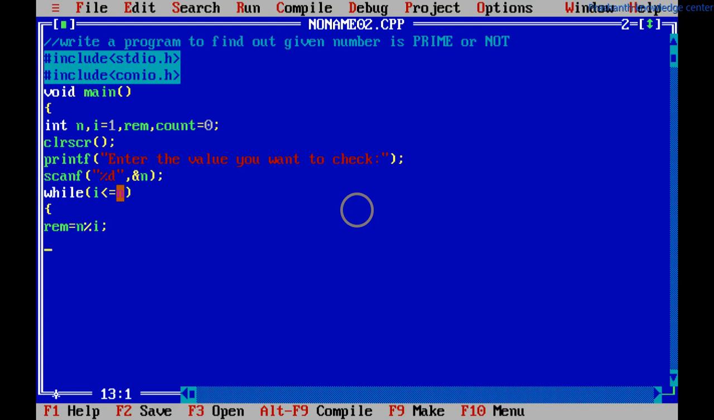Now I will go to an if statement. If remainder equal to 0, means this is a comparison. If it is equal to 0, then I will open the brace; here also we can write, or in the next line also we can write the open brace. Then I will take count value as, we'll increment the count, count equal to count plus 1. Now I'll increment the value of I. Now I'll close this.